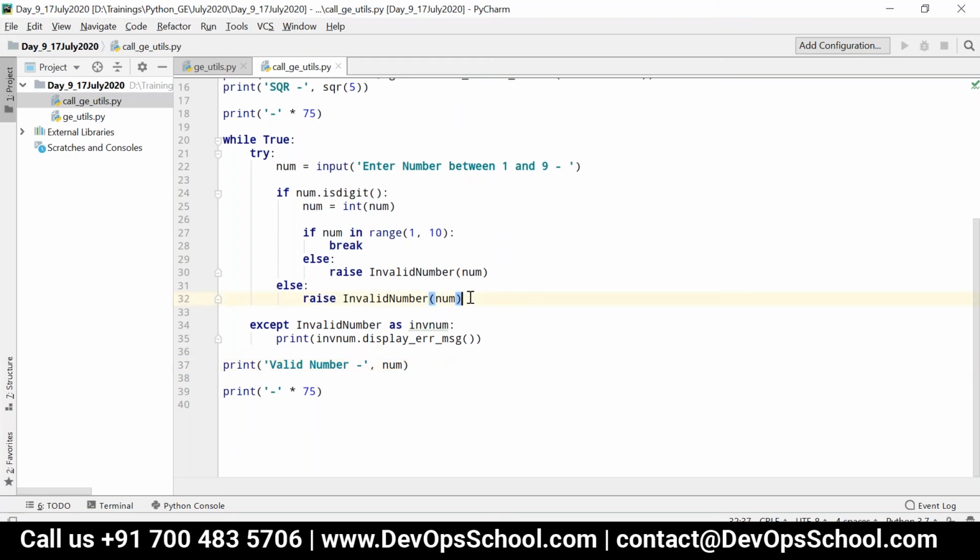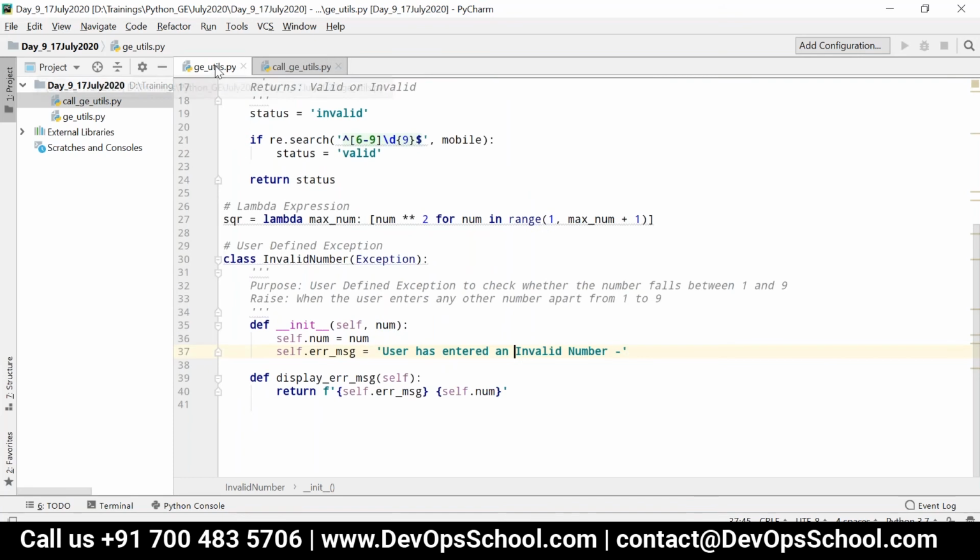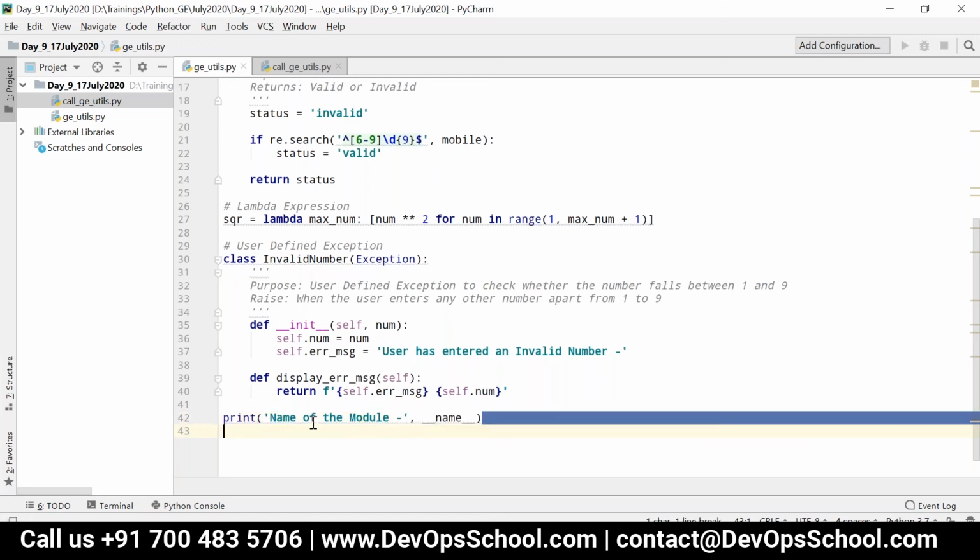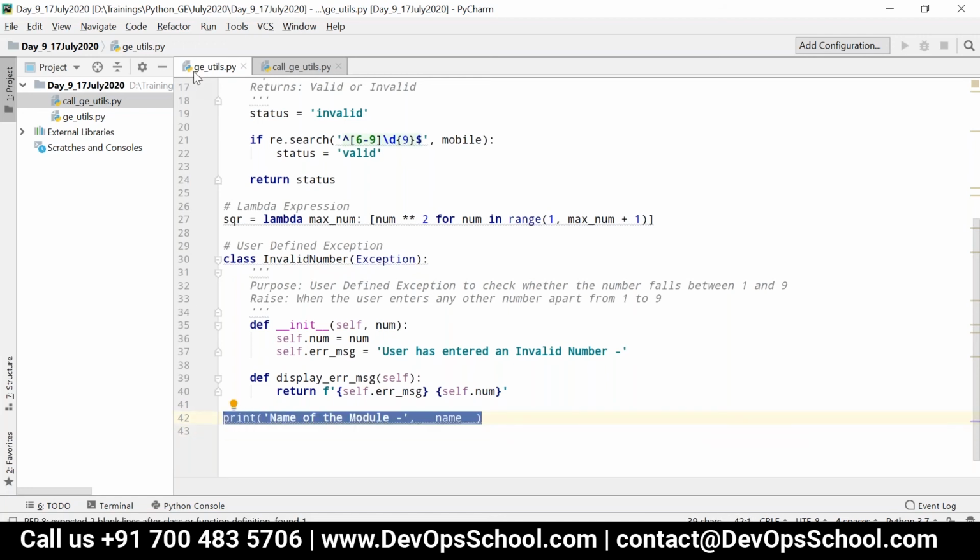All right. So now what we are going to do is print the module name here. Print the name of the module, __name__. I think yesterday or the day before yesterday we did this. Now I have included this statement in ge_utils.py.